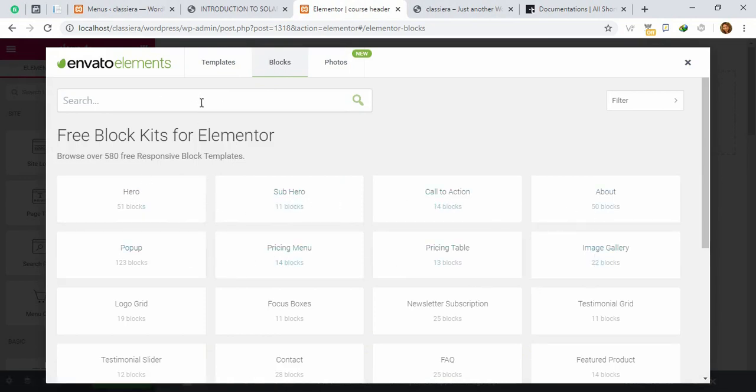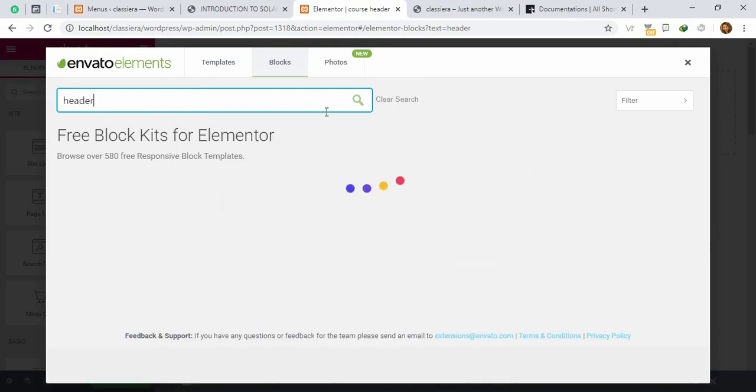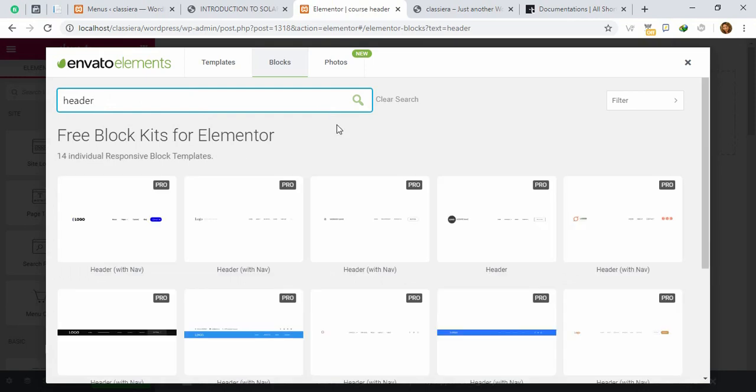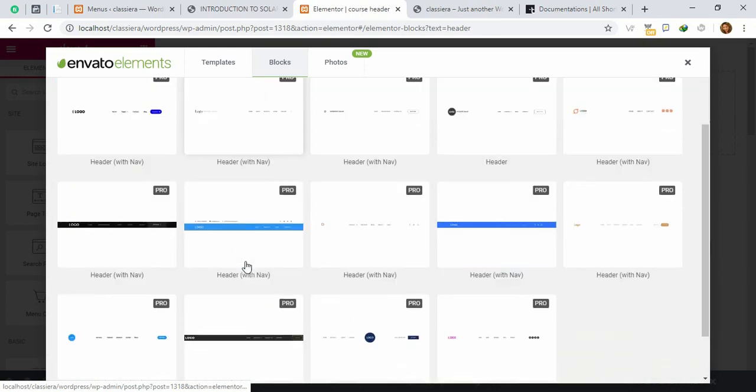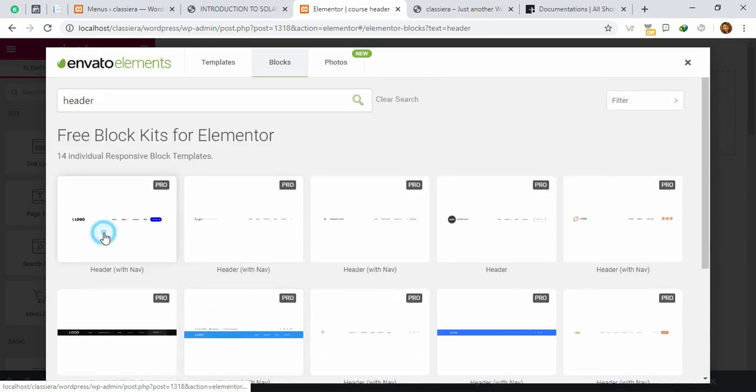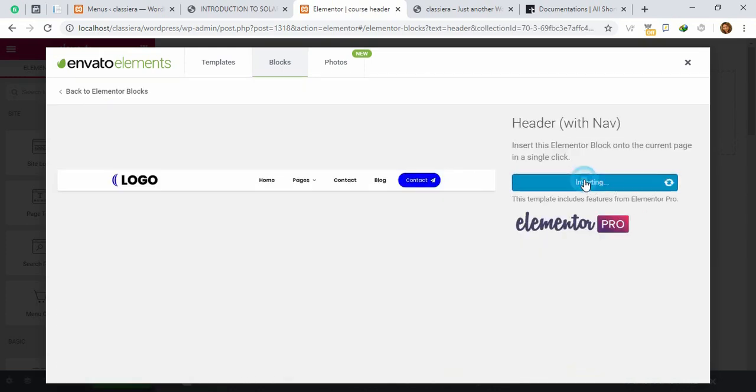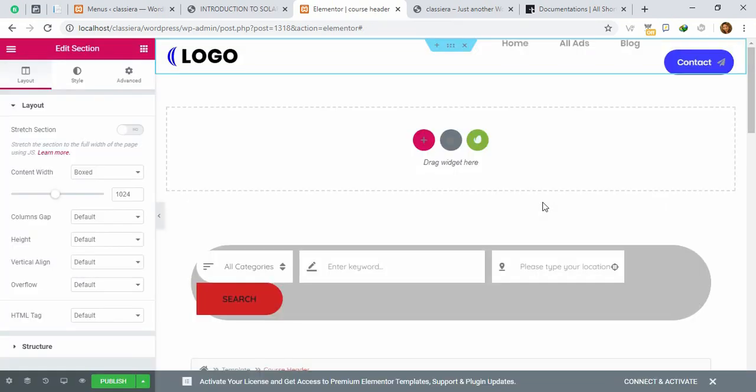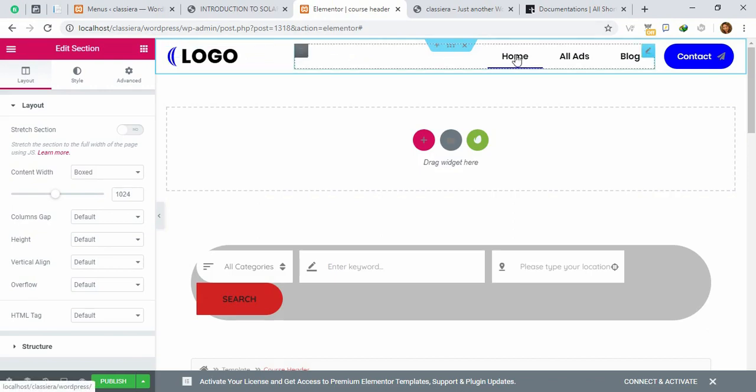Let's again try header and see what we got and search. And here we have different headers. So I'm just going to click on this first one here and add to page. And you can see our header. There are some little things we can do here.